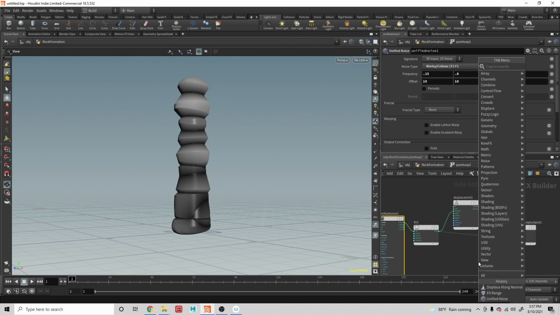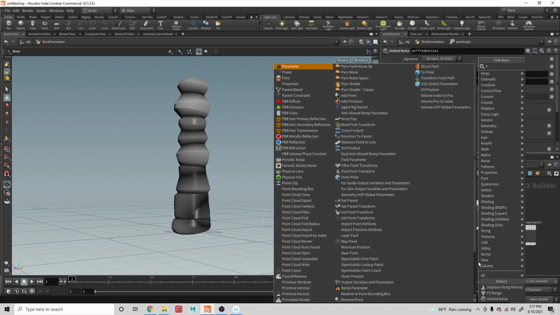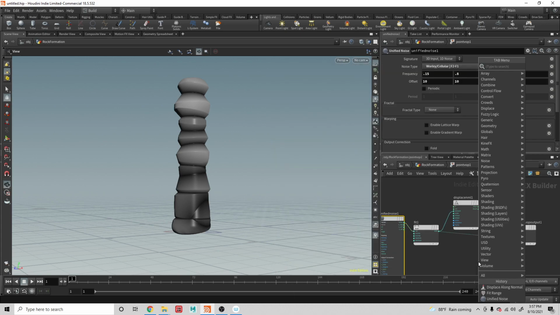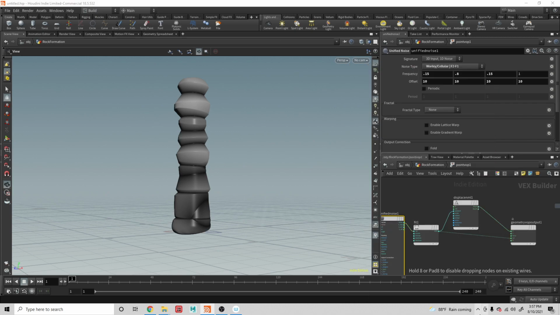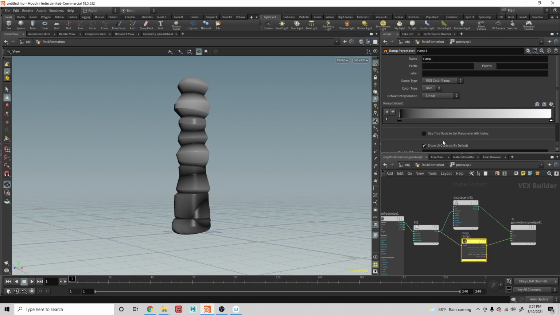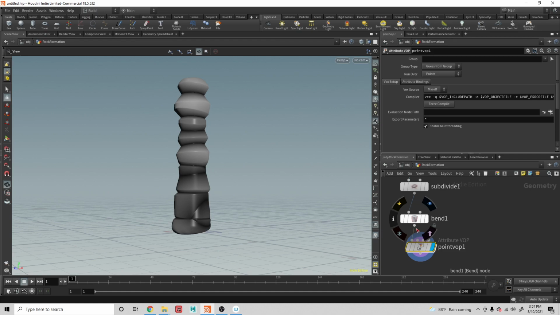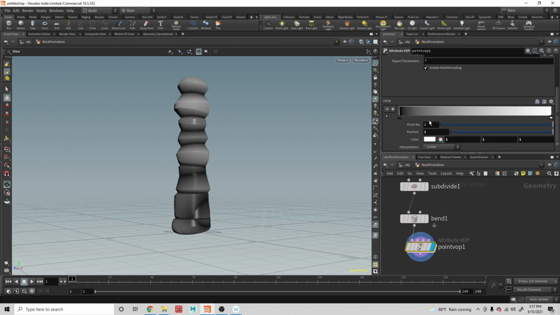Let's go in and do, I got caps lock on, sorry. Parameter, actually ramp. It's a ramp parameter. So I'm going to click on that and bring it here where it's connected to the color. So that will change how this looks here. In order to modify it, let's go up to the rock formation here. Click on the point VOP, and then we have these two colors.